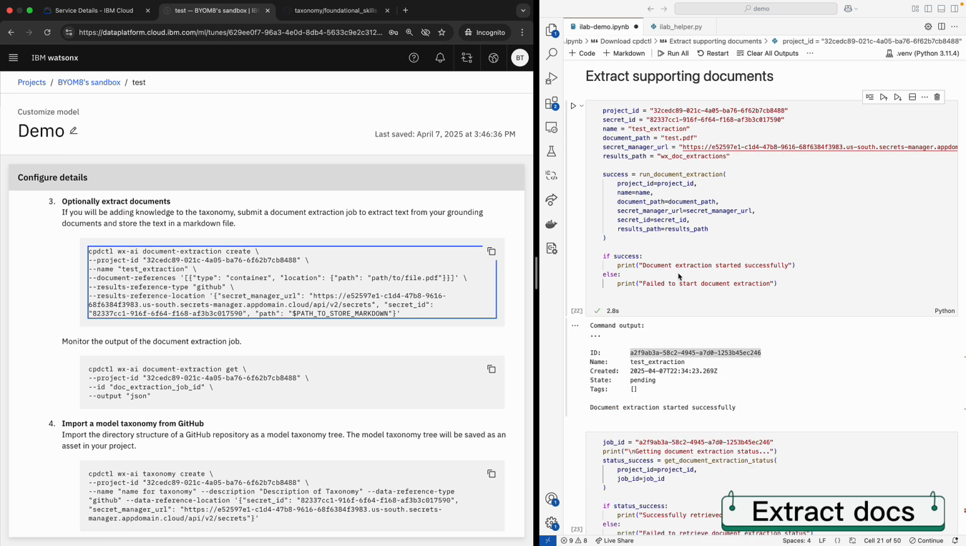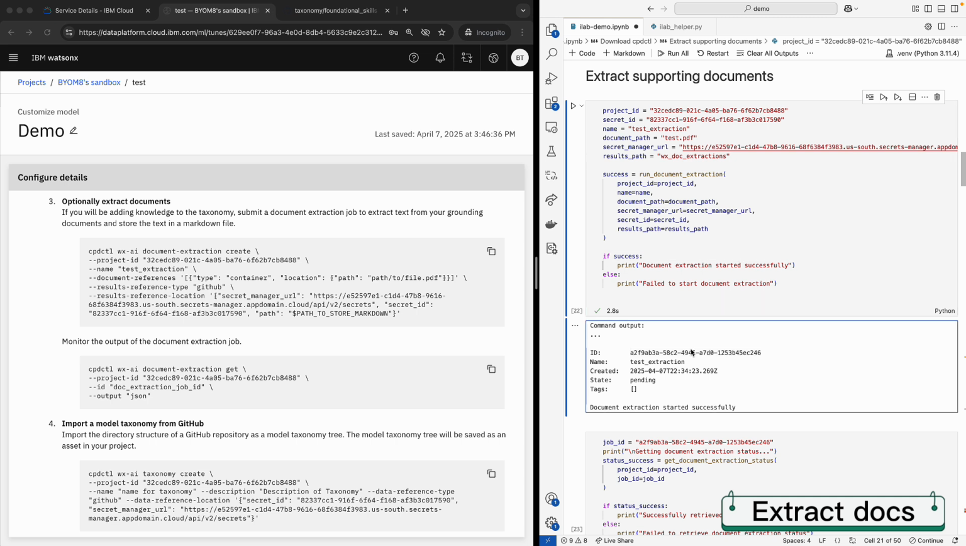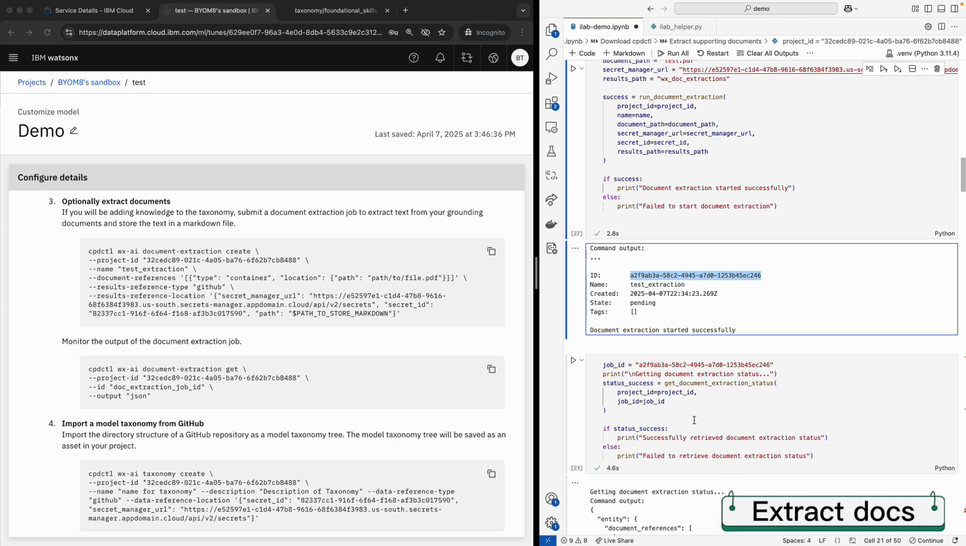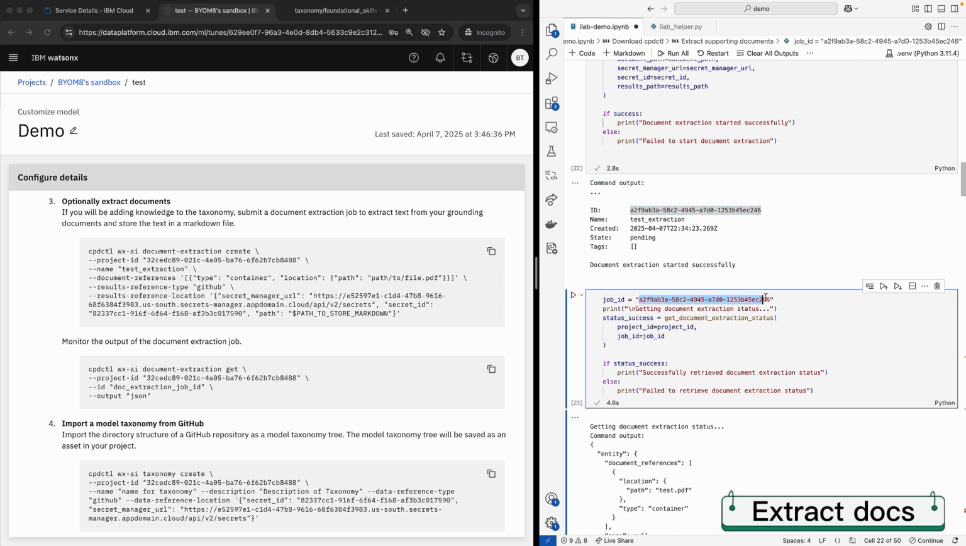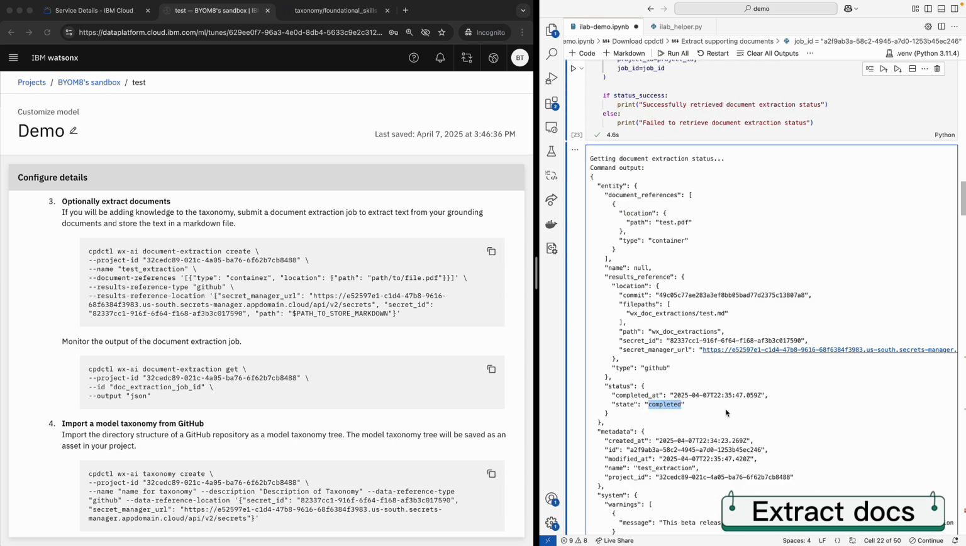So if we run this command with our helper function, it will create a document extraction job. And if we grab this job ID and plug it into the next function, we will get the job status. I created this job earlier. That's why the state now shows as complete. If you check on the job status right away, it will show as pending and then completed.